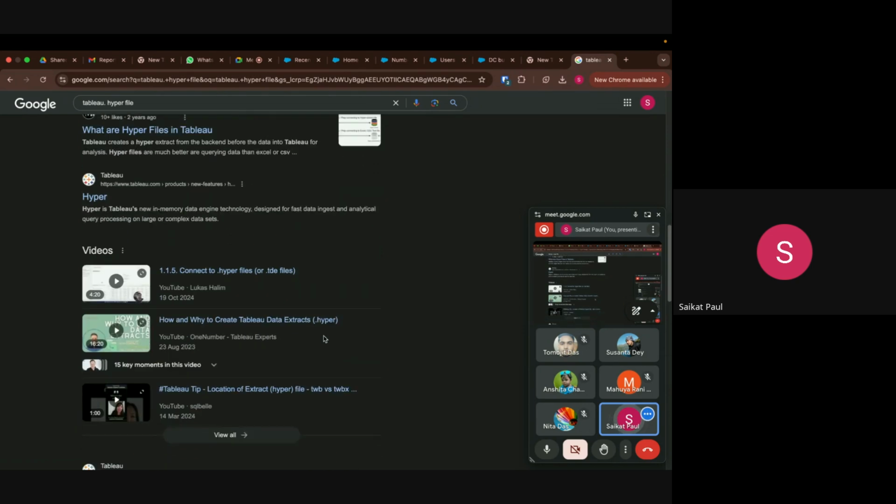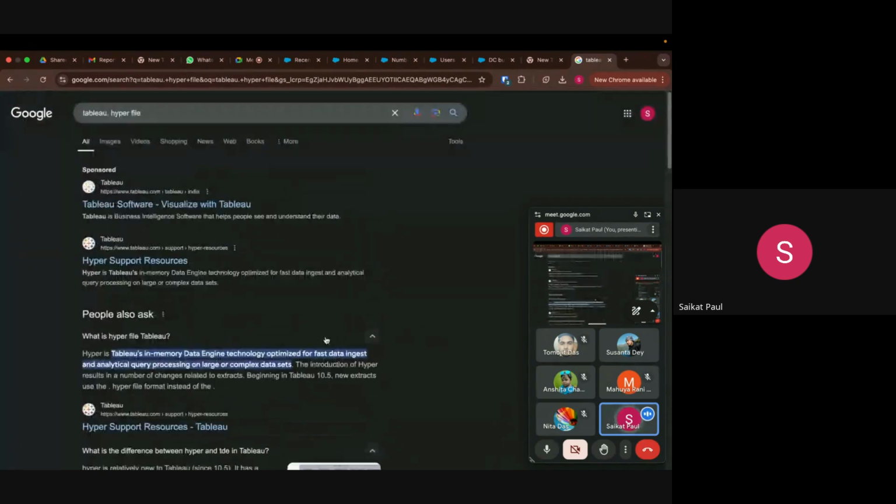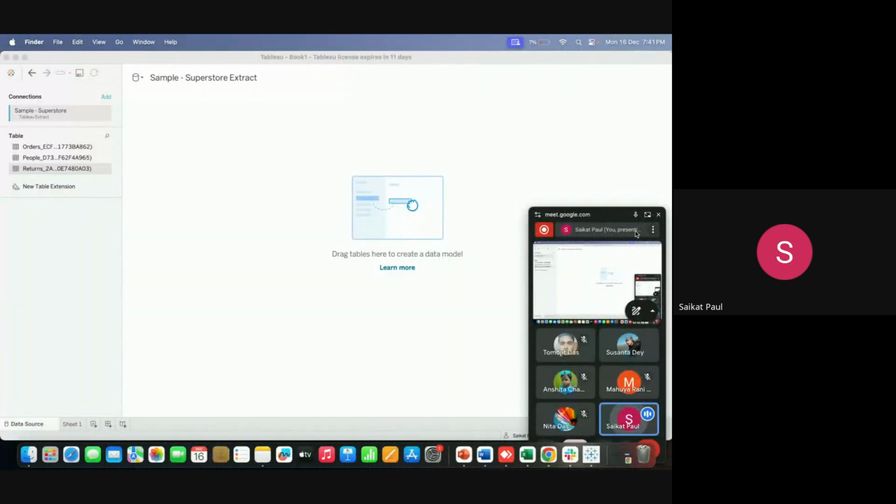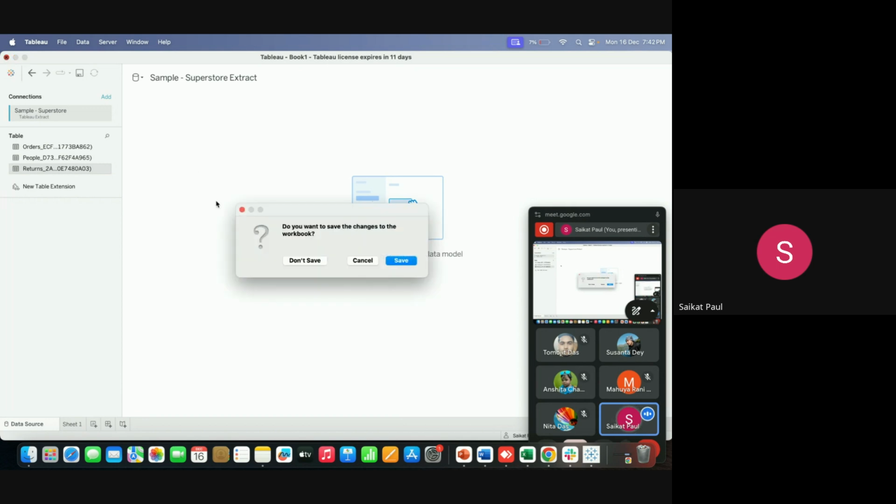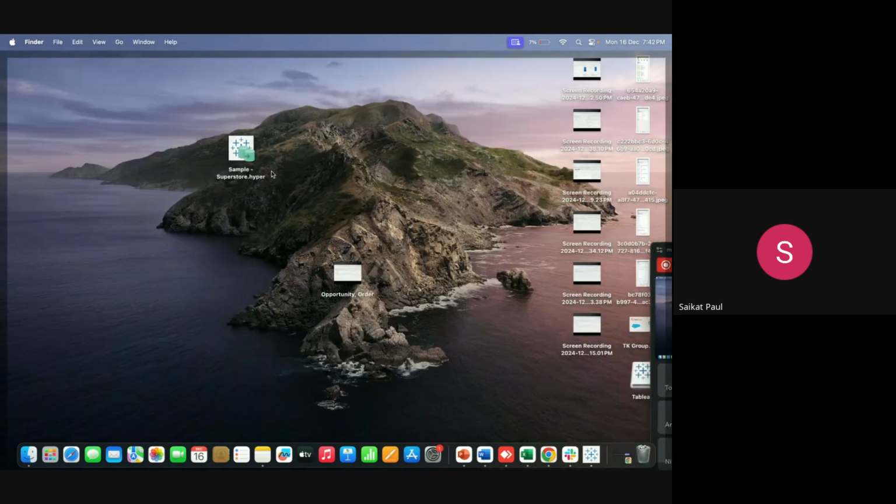Dot hyper file. Where did it go? Normally it saves, I don't know what the issue is here, but normally whenever you create a dot hyper file and then connect to that dot hyper file, you will have all the extracts there, whatever extracts you have created. So that should not be an issue, but I don't know. Just hold on, let me try something else, maybe.